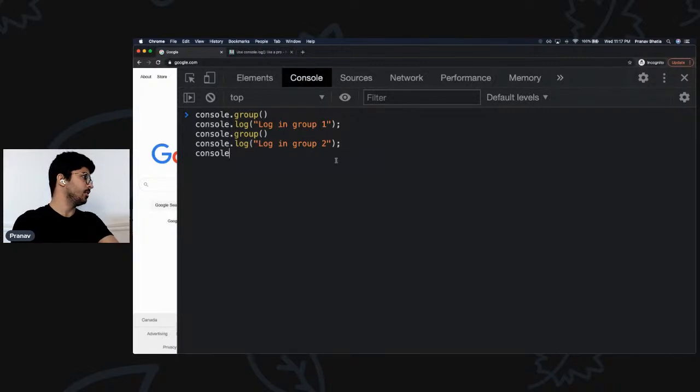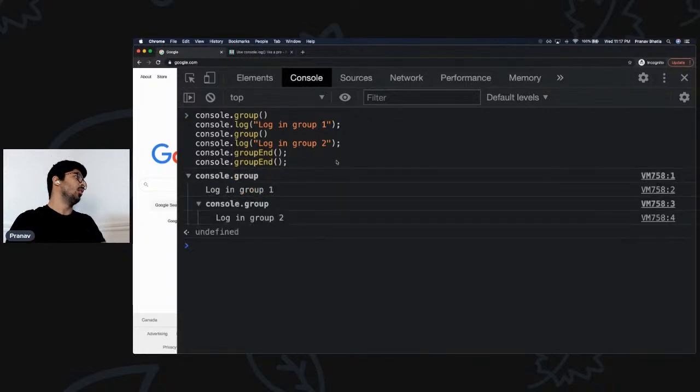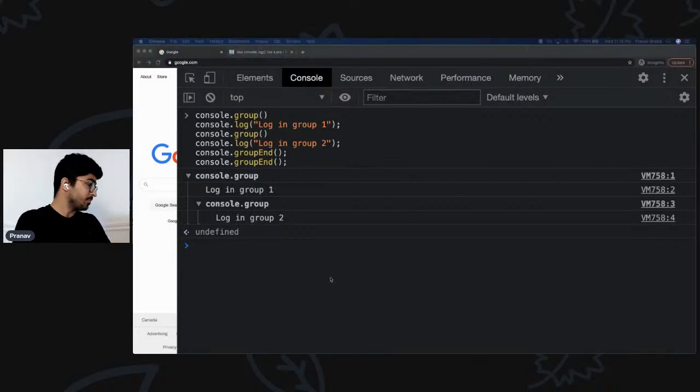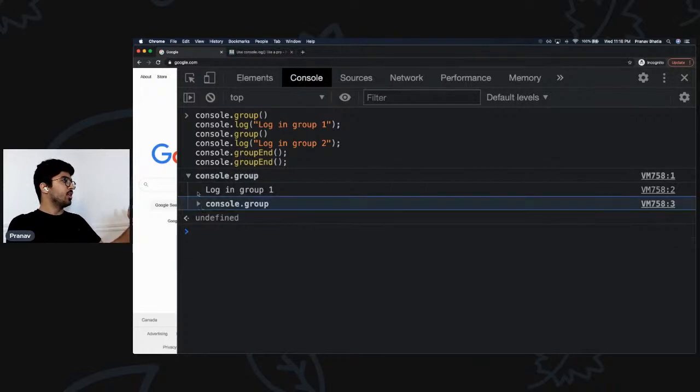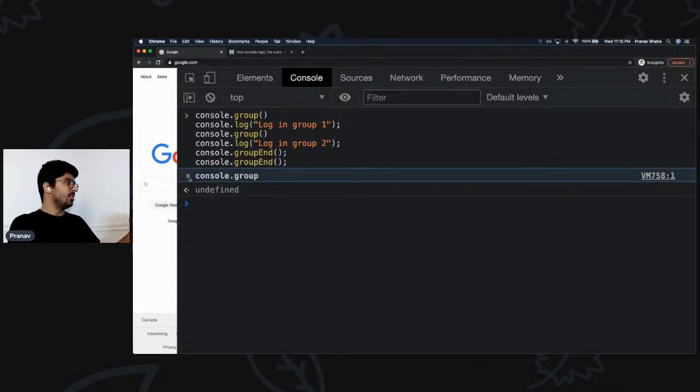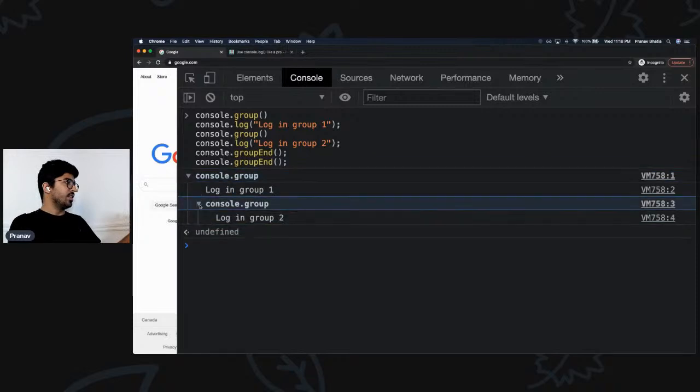And then I can write console.groupEnd. And because we created 2 groups, I'll end both of them. Now, what happens? Carefully see how this log is printed. And I think this is really cool and you would appreciate this. Because what's happening over here is we created 2 groups and both of them can be expanded like this.